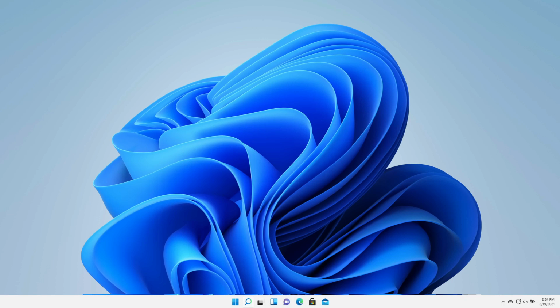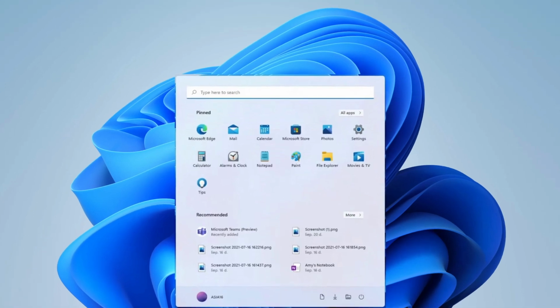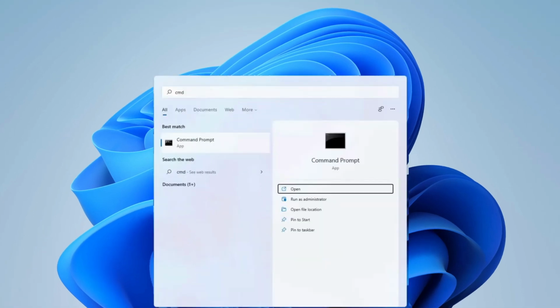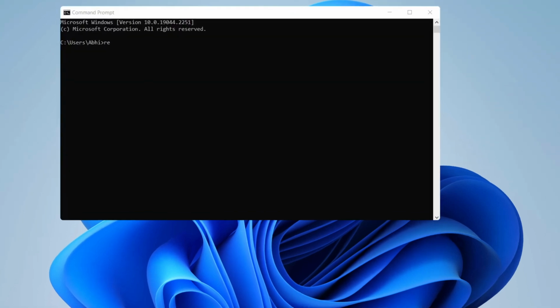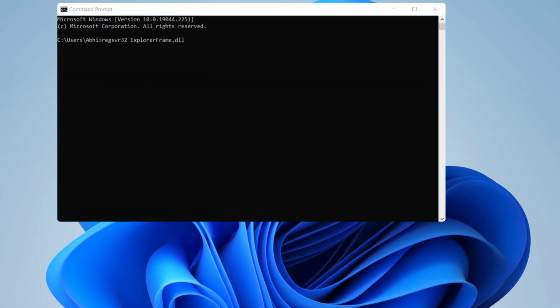Open command prompt as administrator. To do that, type cmd in Windows search and select Run as administrator from the list of options. When command prompt opens, paste the regsvr32 ExplorerFrame.dll code and press Enter. Wait for the file registration to be completed.